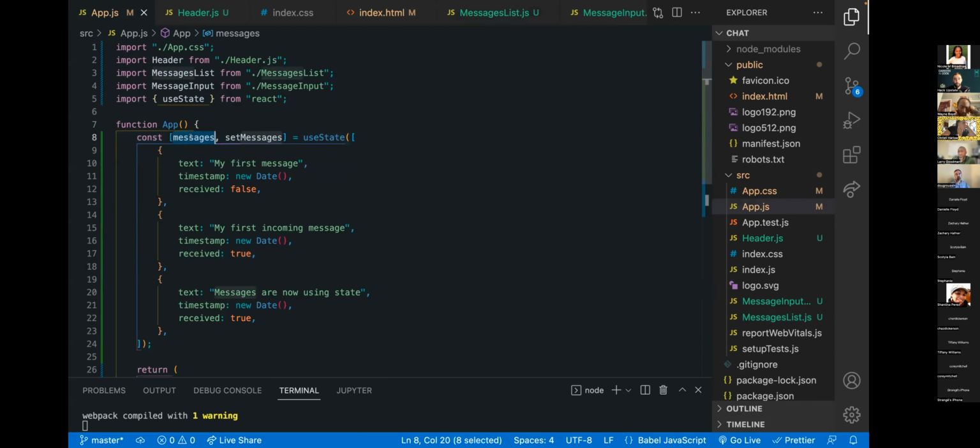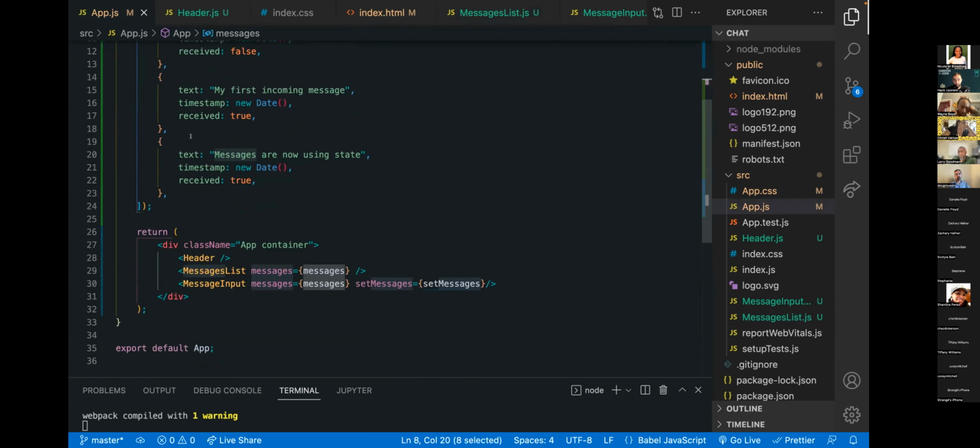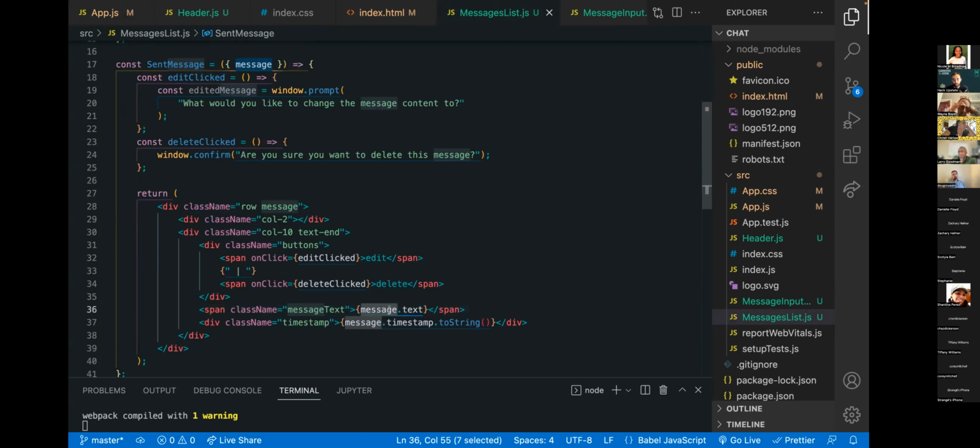So it comes from the state down into the messages list. From the messages list, it comes in as a prop, which gets mapped over as the individual message, which then gets sent down in as another prop into the sent message. The sent message then gets that prop and has it show the message text all the way down here. So through that entire chain, line 36 is where it actually finally shows up.